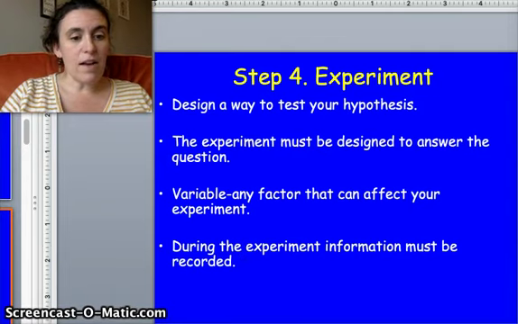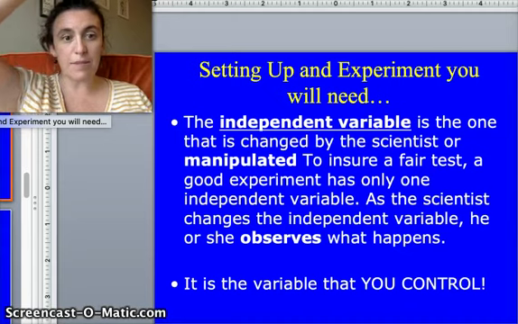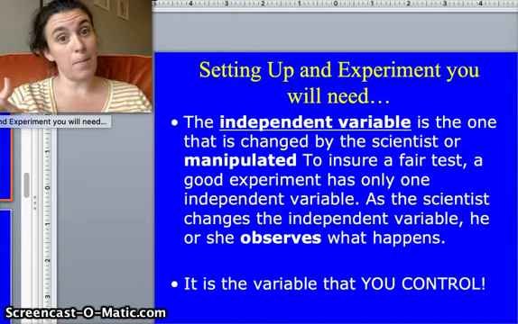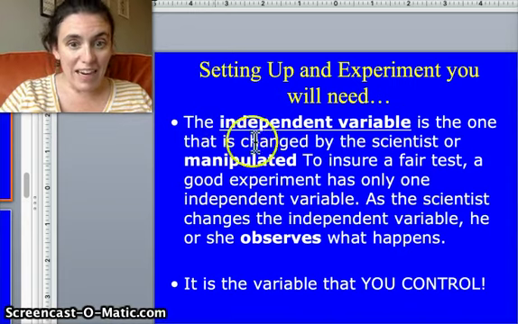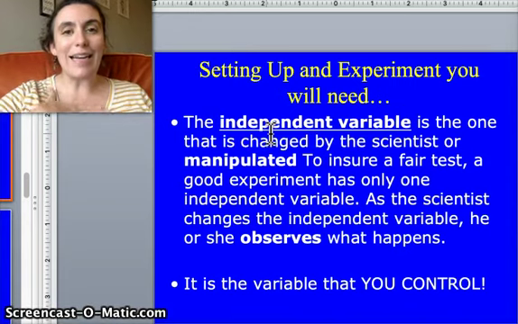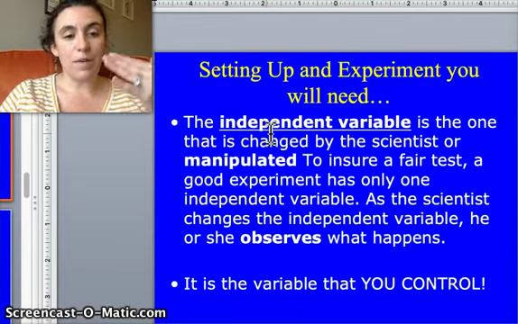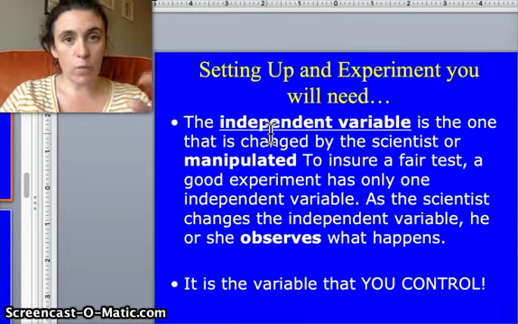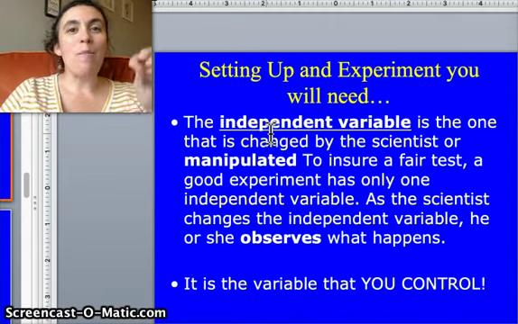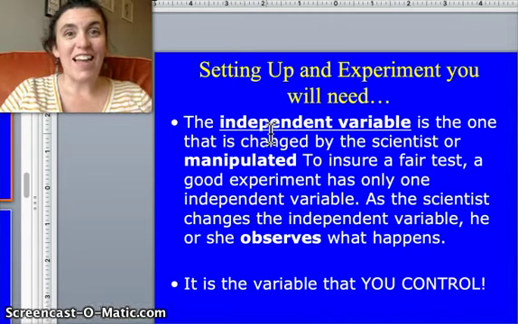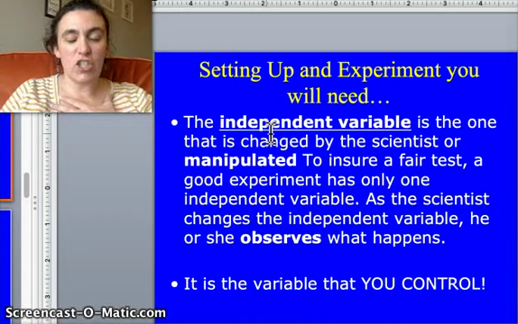Okay, let's talk about those variables then. So how do we set it up? Well, you have three main types of variables. We have our independent variable, our dependent, and our control variable. The independent variable, the I for independent, this is the one that I, as the scientist, am changing. I am manipulating that variable. I am controlling what I'm changing and then seeing what happens from that. So this is the one I change.